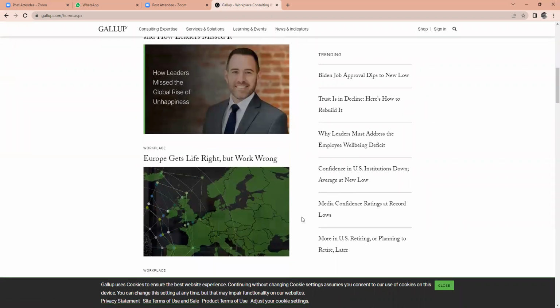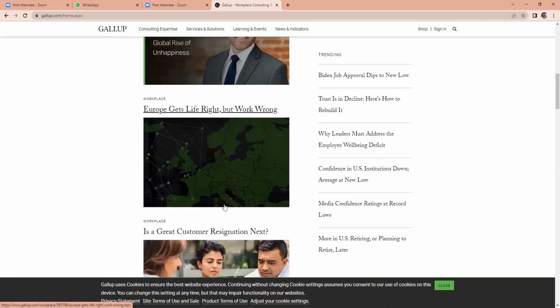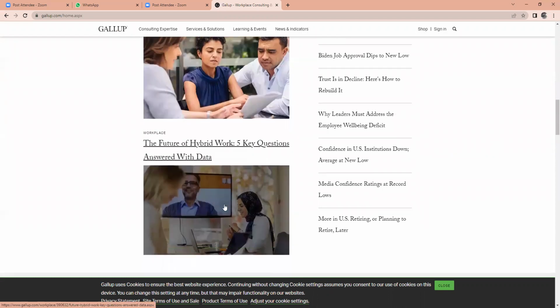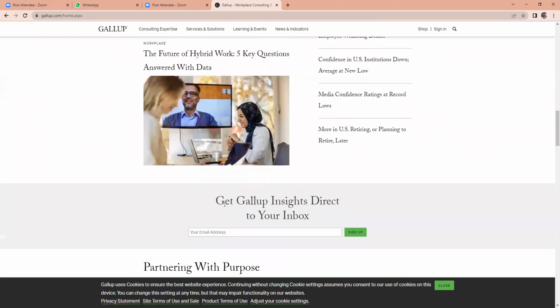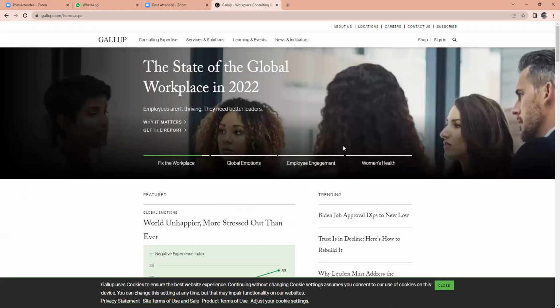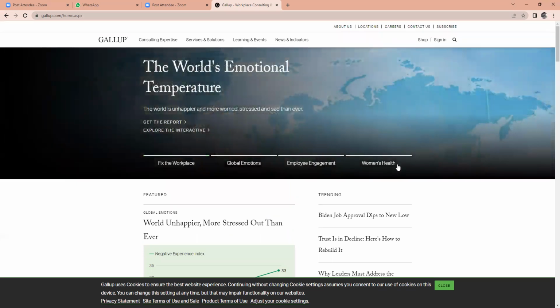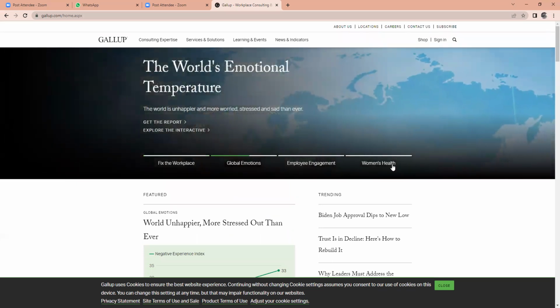This US site has so much survey data that they have taken from different markets across the US. You can take any data from here, put your email address on this and sign up. On a weekly or monthly basis, you get a data extract from them. You can download that data. You can keep working on different things like employee engagement, global emotion, women's health. They have data about everything.